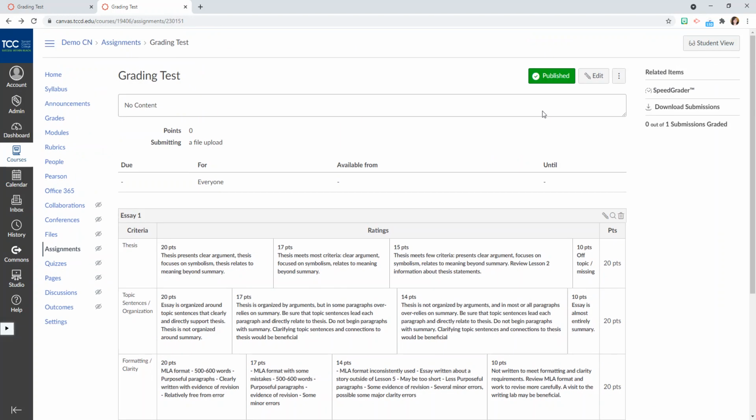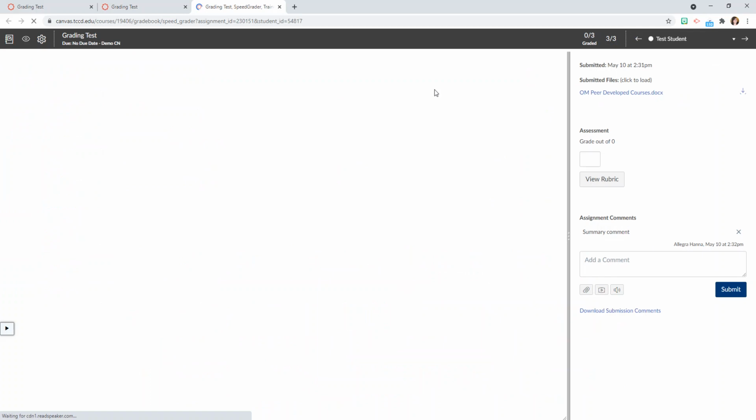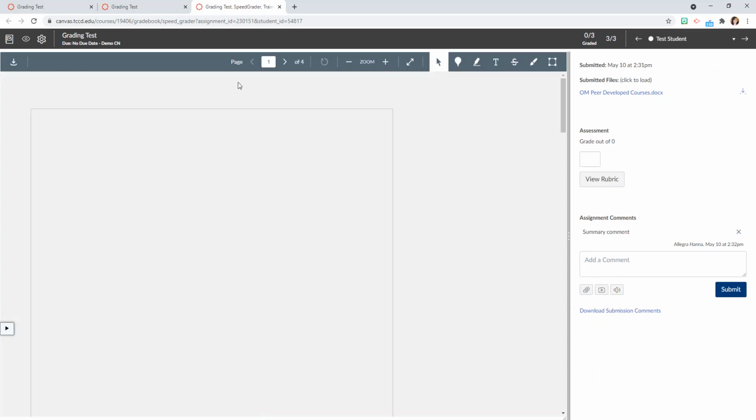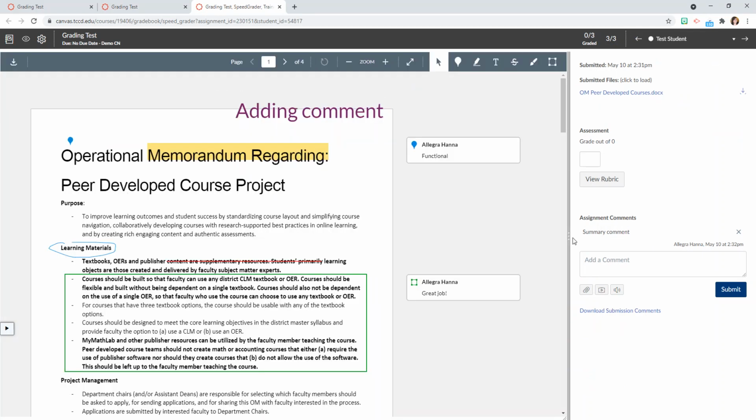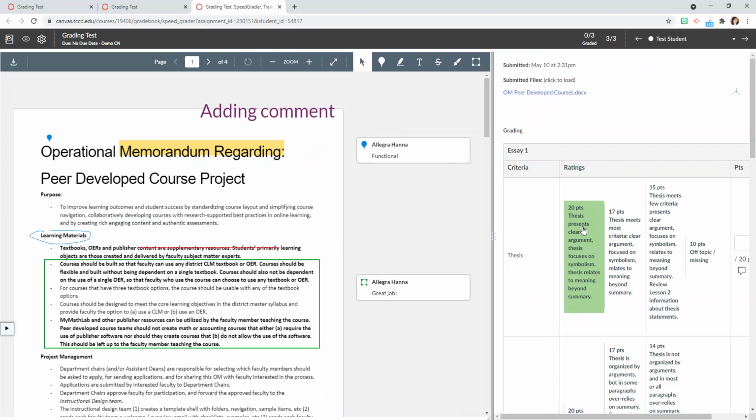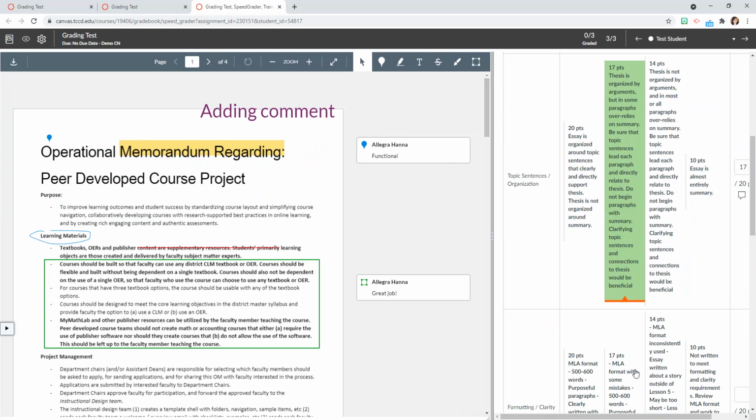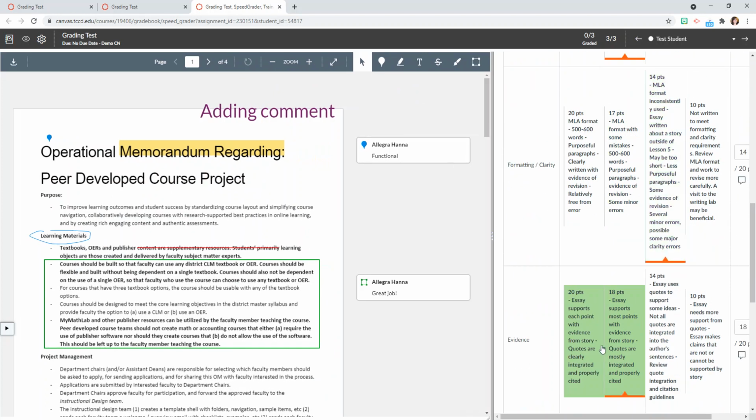So we've attached that rubric to the assignment, which means if I open that assignment in Speedgrader, I can test all of those tools and functions, as well as testing out how to use a rubric for grading.